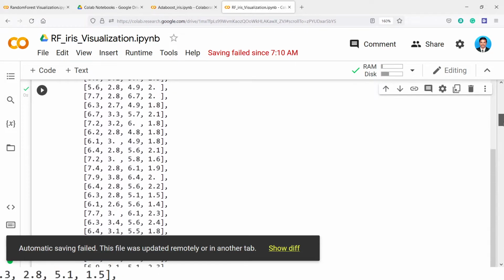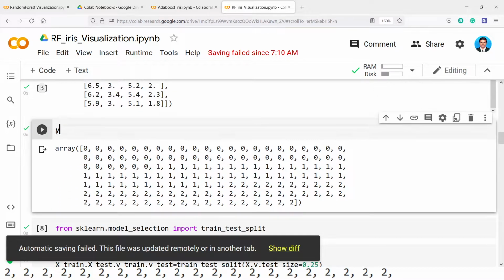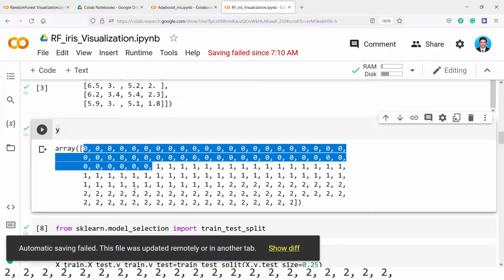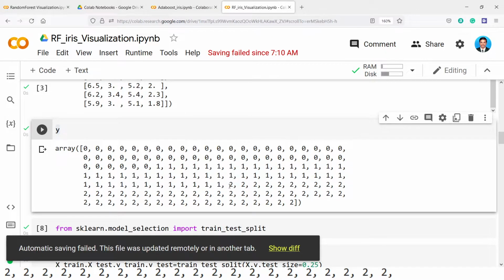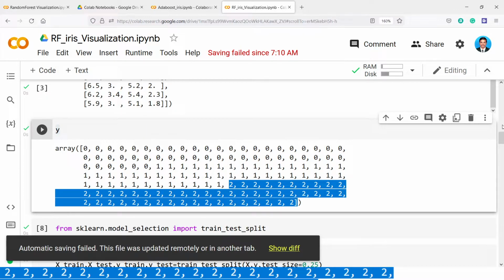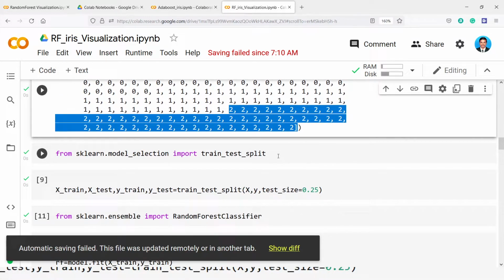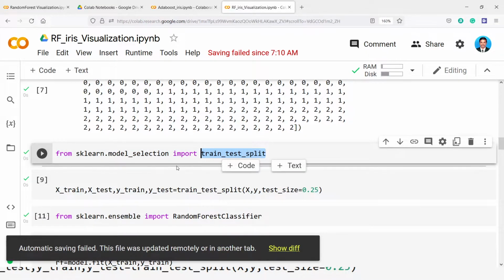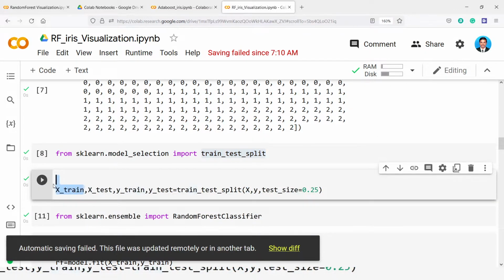Then I assign the target labels to y, as in the previous step, and print those values. Here we have three classes: class 0, class 1 and class 2. We have an almost balanced data set. Then I split the data set into training and testing samples. X is split into x_train and x_test, and the target label y into y_train and y_test.